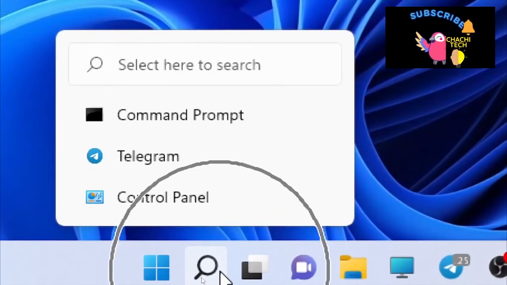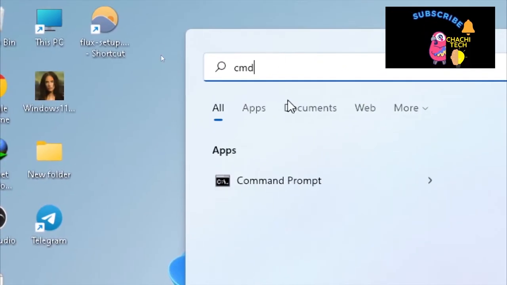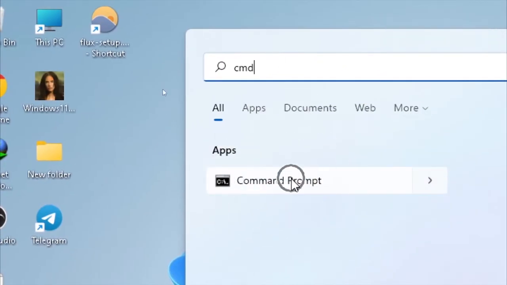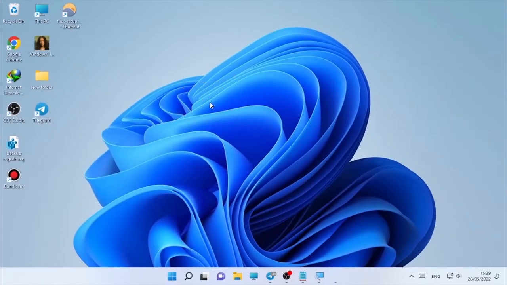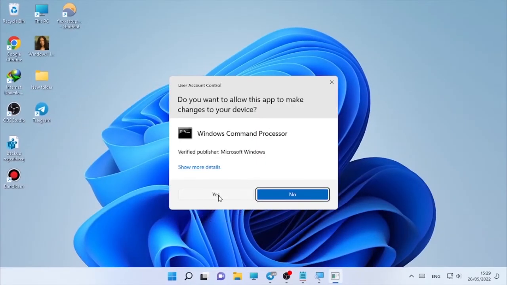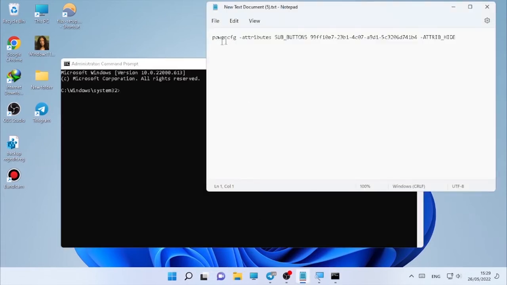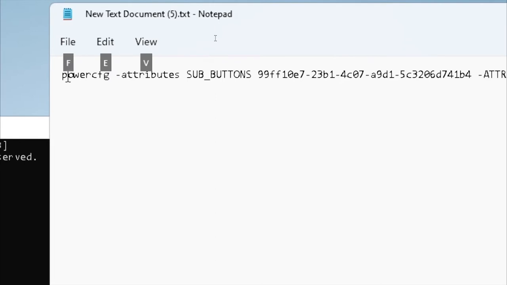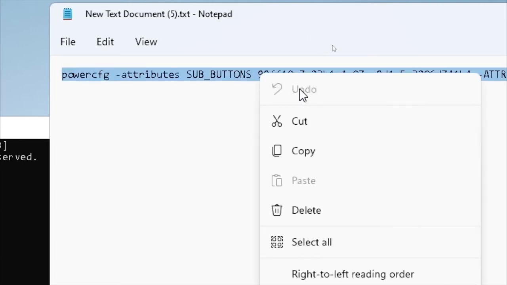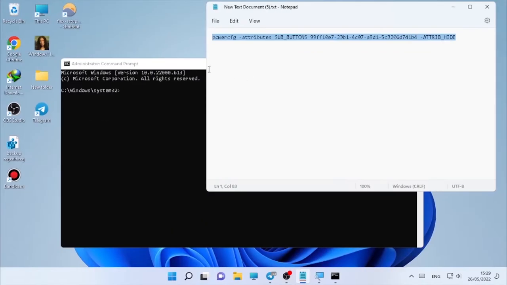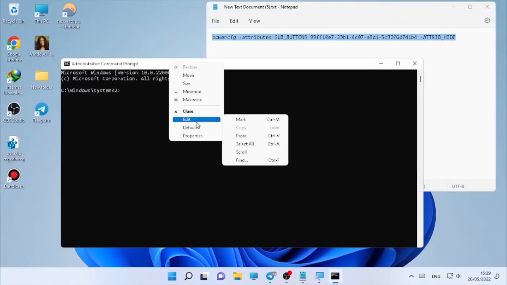Click here under the search icon and type CMD. Then the command prompt will appear. Right click on it and select run as administrator. Then it will ask you for a confirmation, select yes. And here I have a command that I'm going to put under the description box so you can find it there. Just copy this command, then paste it here.